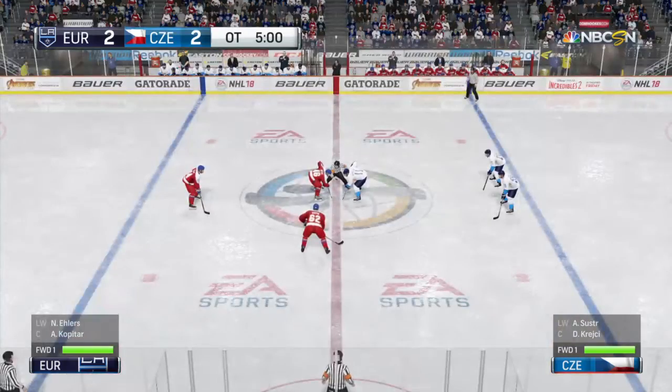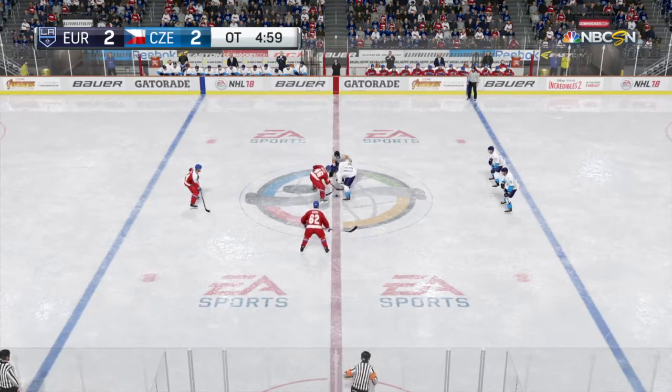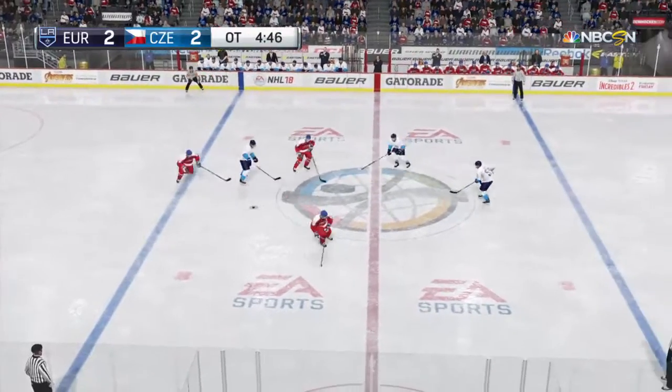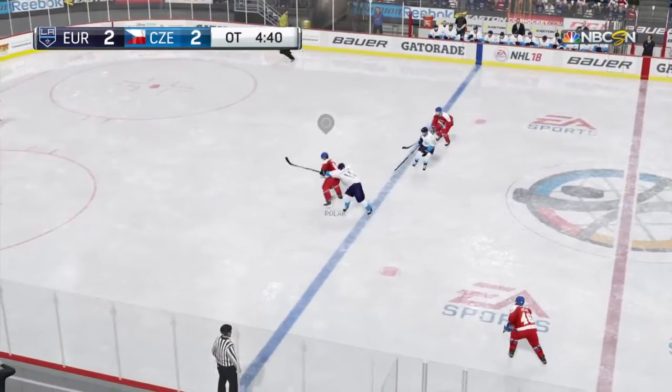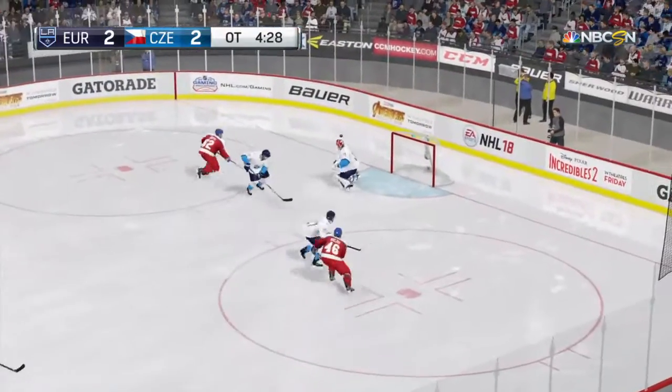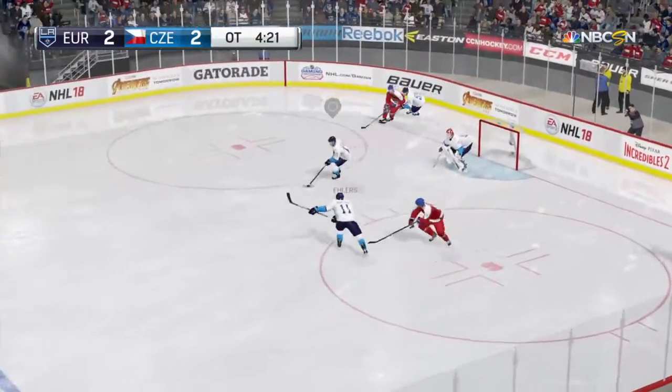Krejci and Kopitar will start the overtime period. Kopitar wins it clean. Josi for Ehlers. Picked off though by Andre Schuster. Tried to send it across. Kopitar picked that one off. He'll get it into the zone. As Polak steals it, now it's Schuster coming in. Good stop there by Anderson.